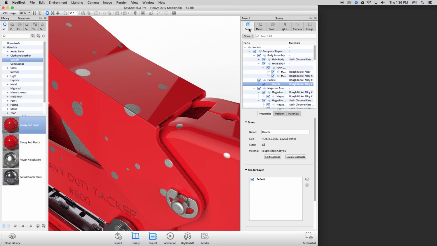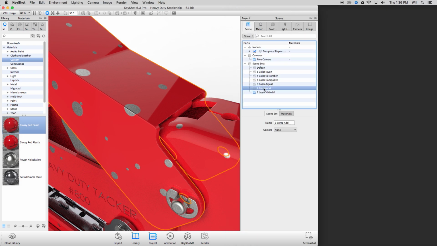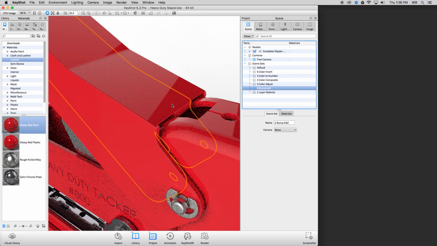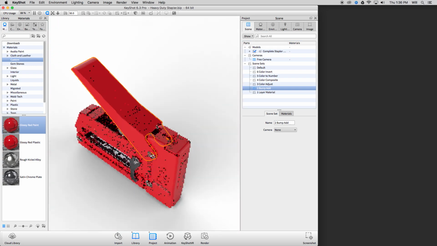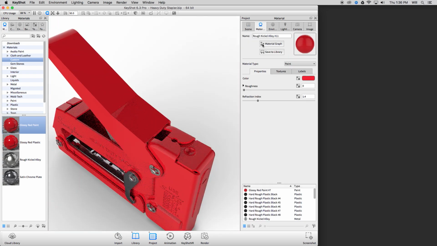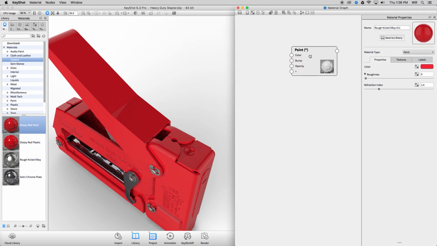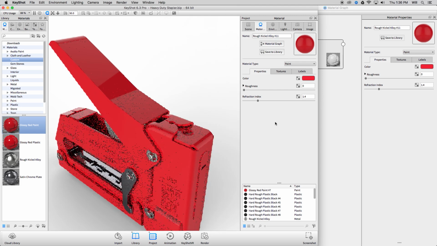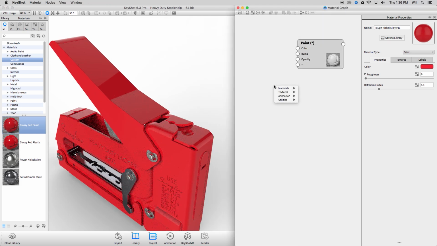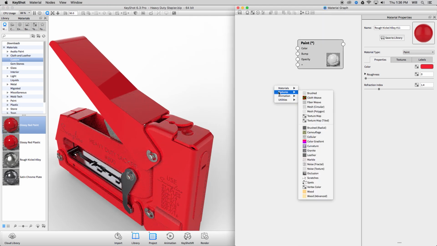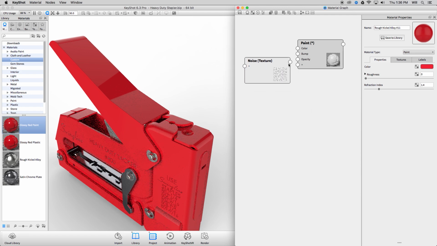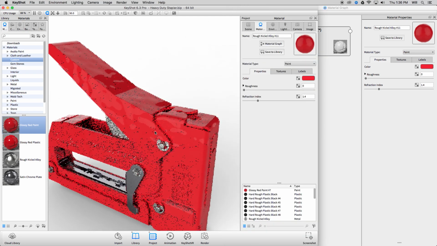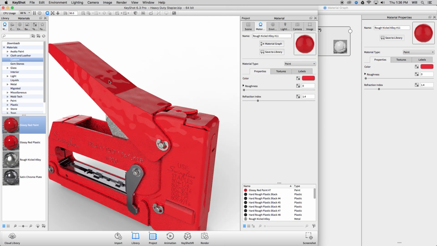The next thing I want to show you is our bump add node. So if we move on over to this example, we can go ahead and double click the material we want to edit, get back into our material graph, and here's our paint. Okay, let's say we want to add a texture to this. I can simply right click and go to my textures, and choose something like a noise texture and plug this into our bump. So we see really quickly the effect that this takes on our stapler.